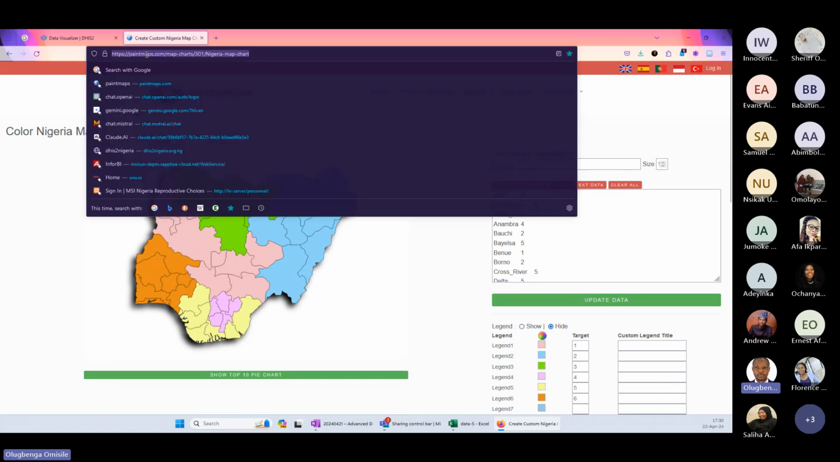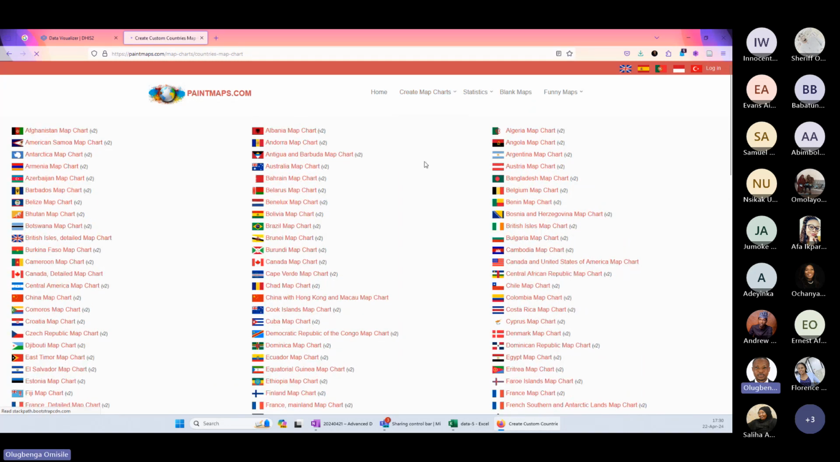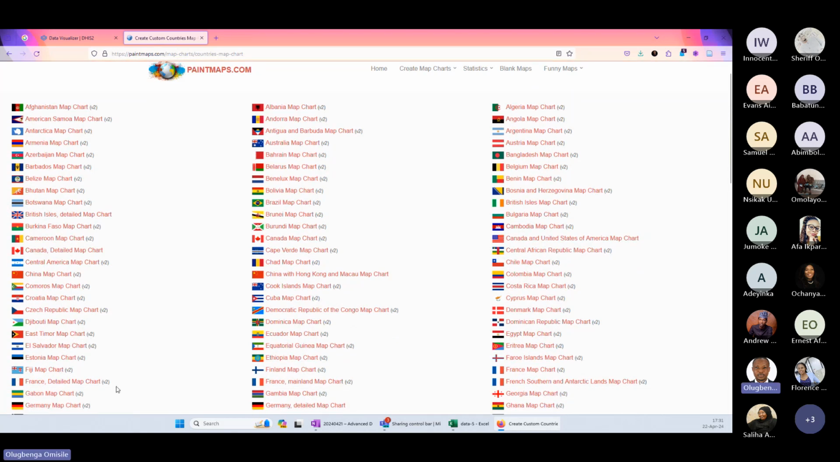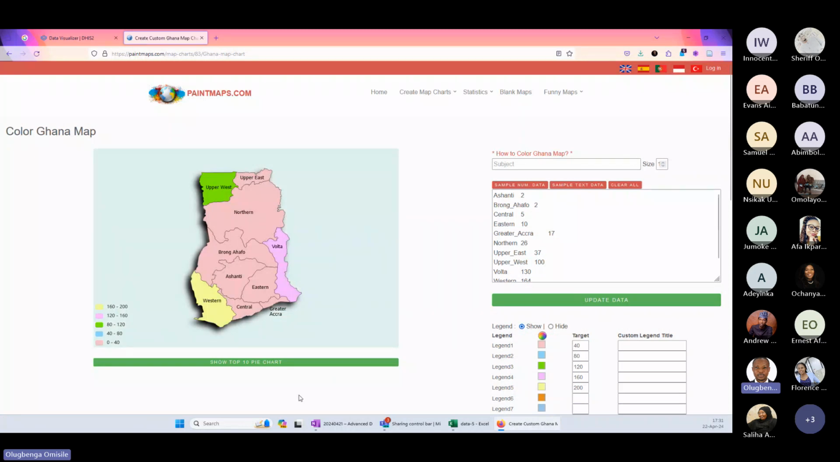Like I said, just go to paintmaps.com and then create map charts, country maps. You can pick any. Of course, you are from Ghana, so let's look up Ghana. Ghana map charts. And there you have it. Basically what you need to do is update the information here to fit whatever you want. Of course, you can use this for a whole lot of other kinds of visualizations, a heat map or some other kind of map. But for the sake of the presentation we made today, I worked on this just to fit what I wanted to show.